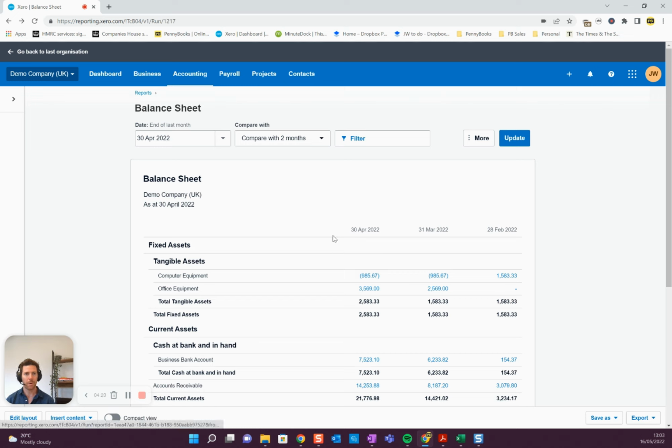It's a really useful report. It's probably in our top 3 that we run at PennyBooks. But really good if you're just trying to look at what's my bank balance, how much money am I owed, how much money do I owe.